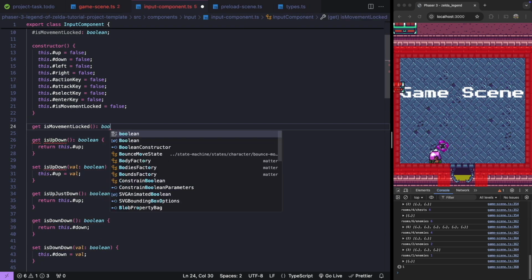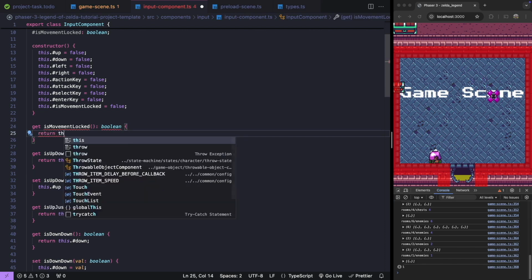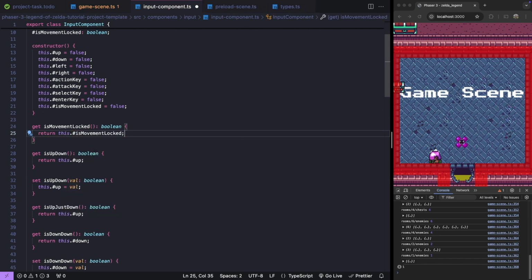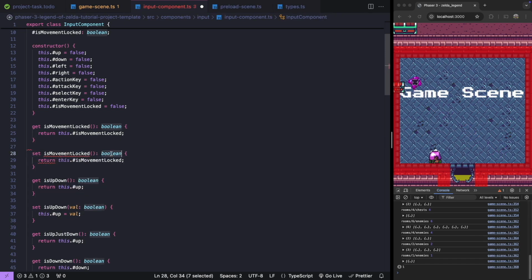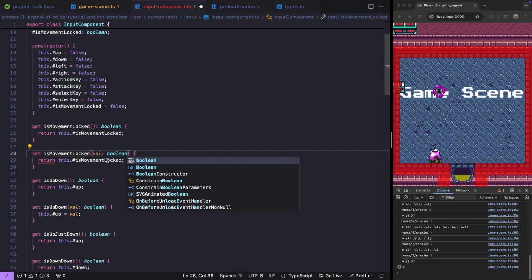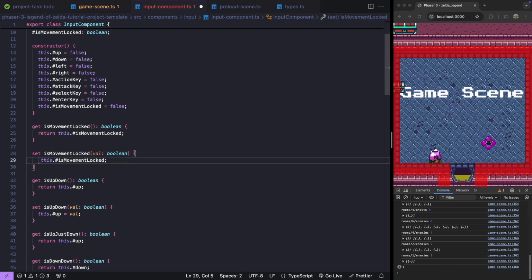This will return our Boolean. So we'll return this and then our private property. I'm going to copy this. We'll do our setter. So we'll do set. We won't have a return type. And now we'll have our value, and this will be our Boolean. Now we'll just set our private property to that value.